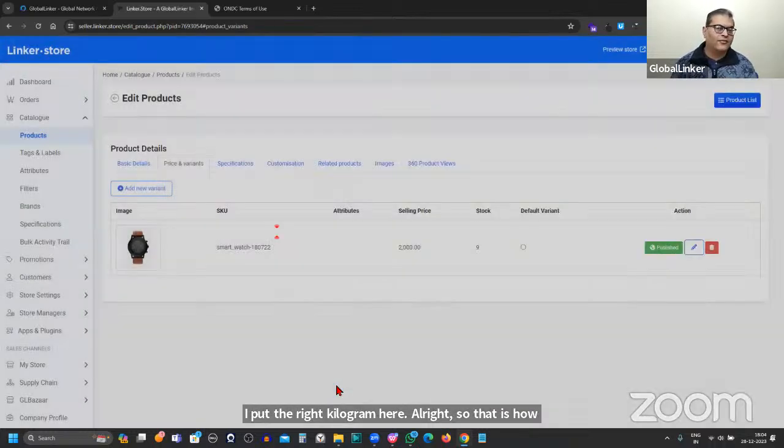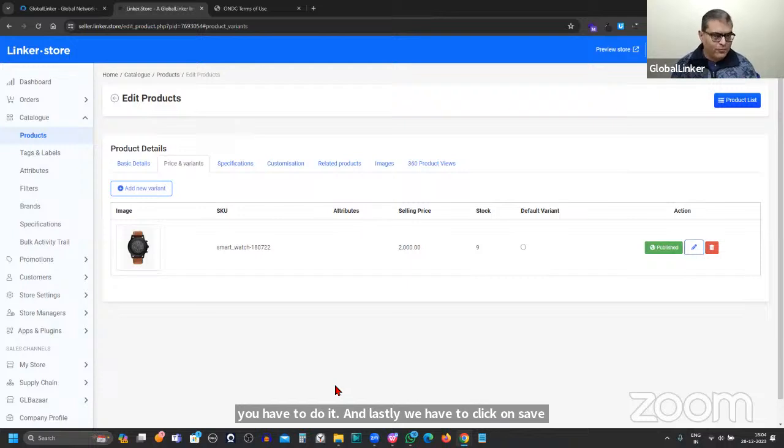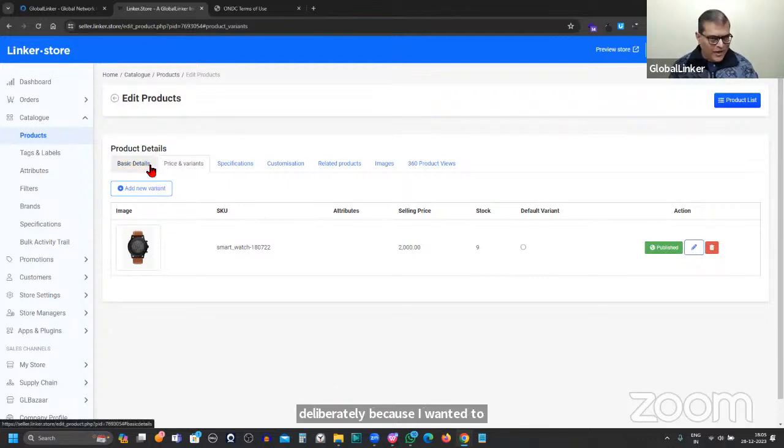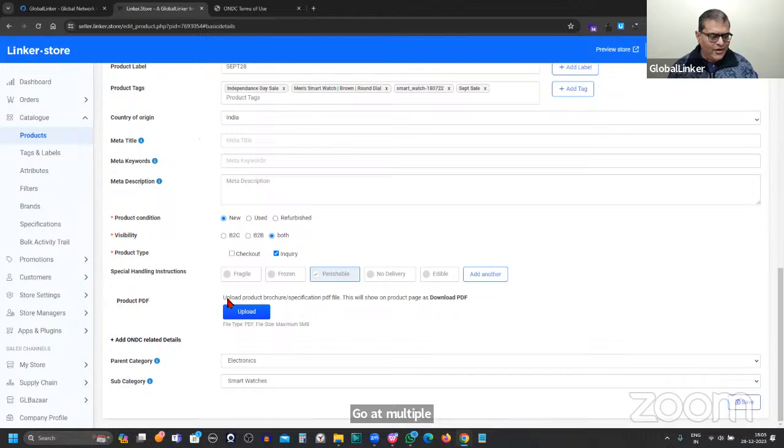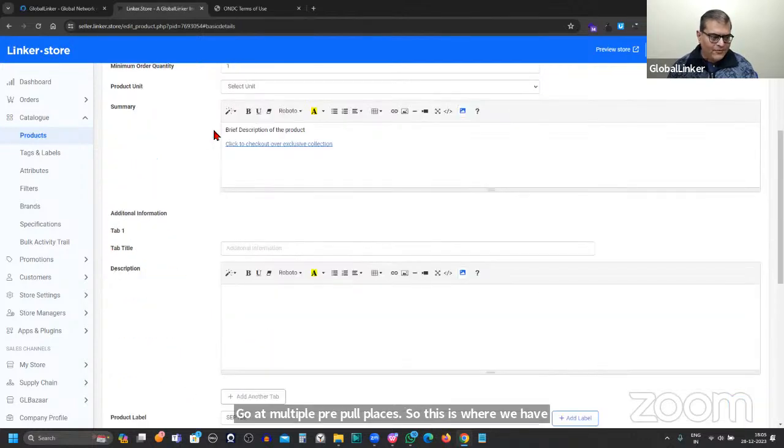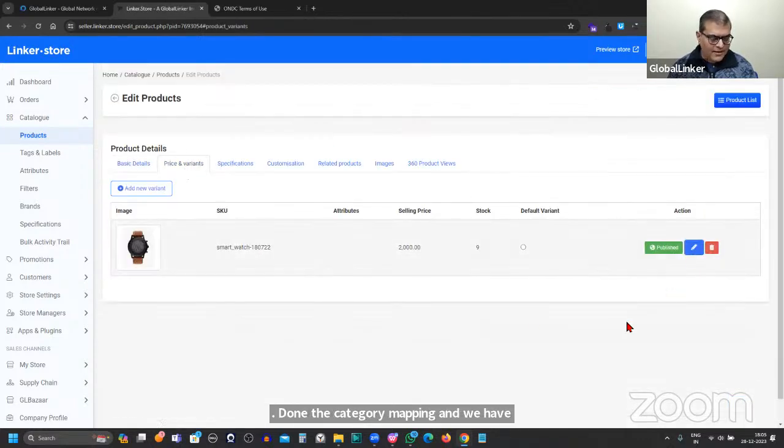So this is where we have updated one product. We have done that manually. So we have done both the parts. Now, this is combined step number 3 and 4. I've done that deliberately because I wanted to explain that in the flow, when you're doing that, you don't have to go at multiple places. So this is where we have done the category mapping, and we have also added the mandatory detail.